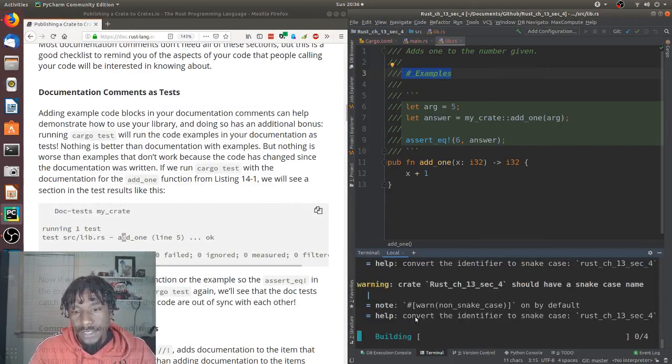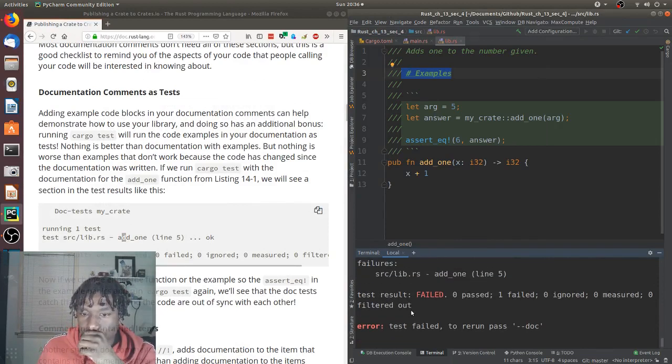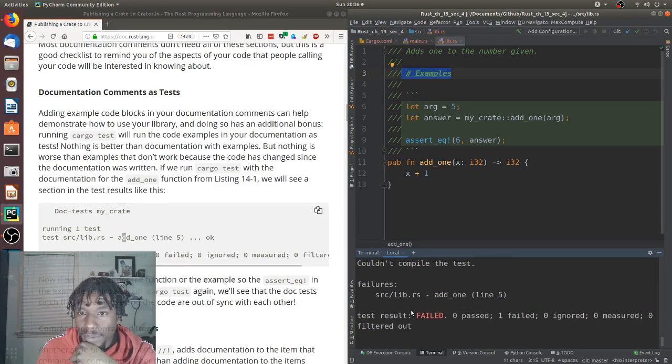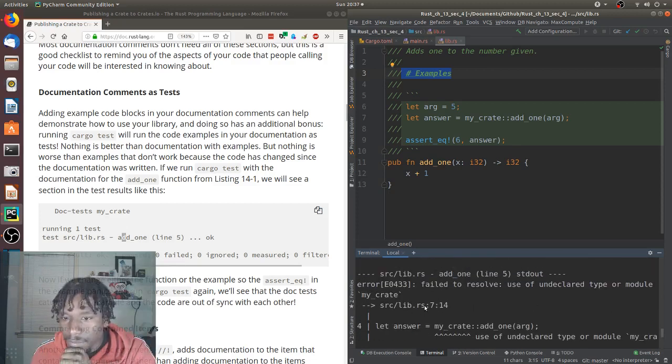Cargo test. And it failed. Wow. Couldn't compile tests. It's still looking for my_crate. Failed to resolve: use of undeclared type or module my_crate. lib.rs line 6. Ah, I see. Because this project isn't called my_crate. It's called what I have up there.